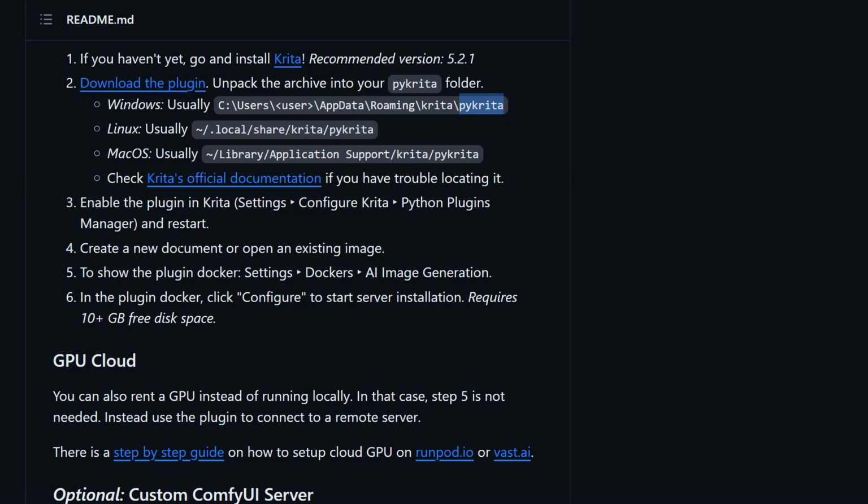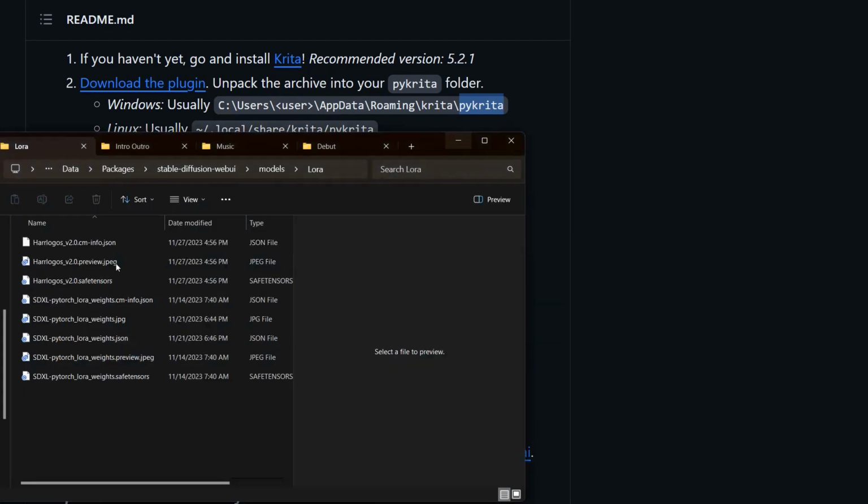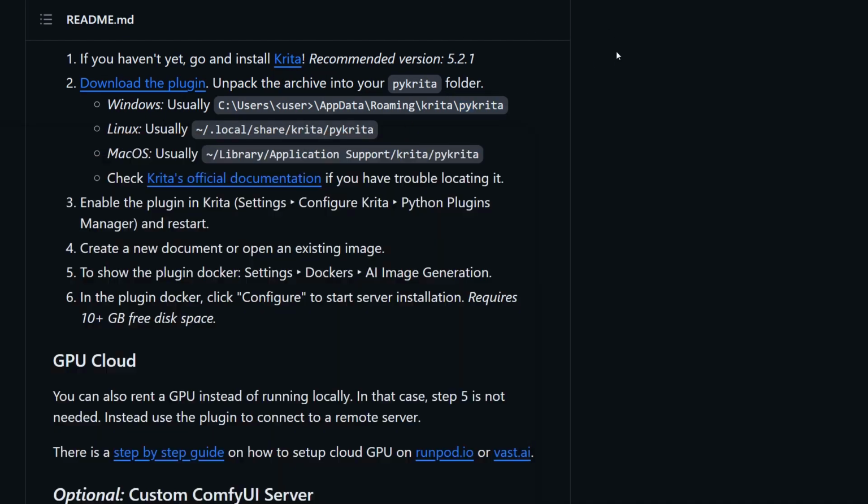Okay. I could go to it. I'm not going to because I don't want to show you my username or anything. So anyway, you get what I mean. Just follow these instructions here.